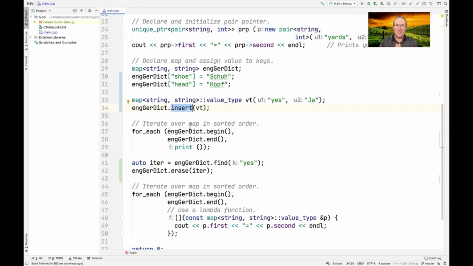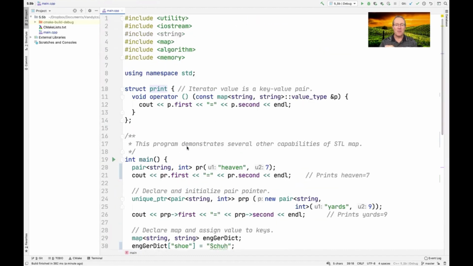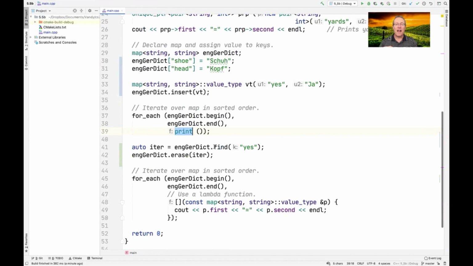So now that we've got ourselves an initialized map, let's go ahead and print it. So we go ahead and print from beginning to end of the map using the print functor. That's one way to do it. And we saw the print functor was defined up here. And then the next thing we're going to do is find the word yes, which is the key. We're going to get back an iterator to that, which we treat as an auto, just to keep things nice and concise. And then we can go ahead and erase that key using the iterator. We also could have erased it just by erasing yes, but this way we show you can use find to find the appropriate location, and then we can erase that location.